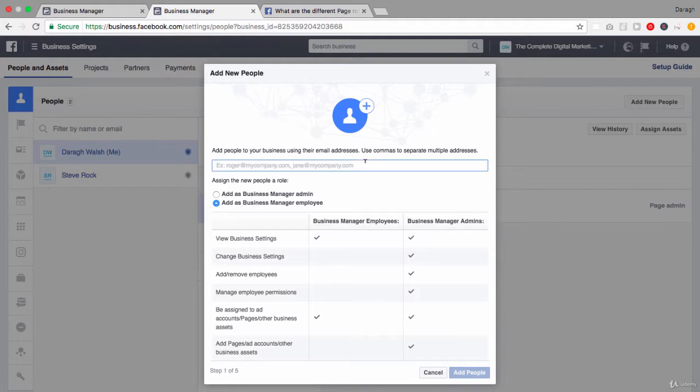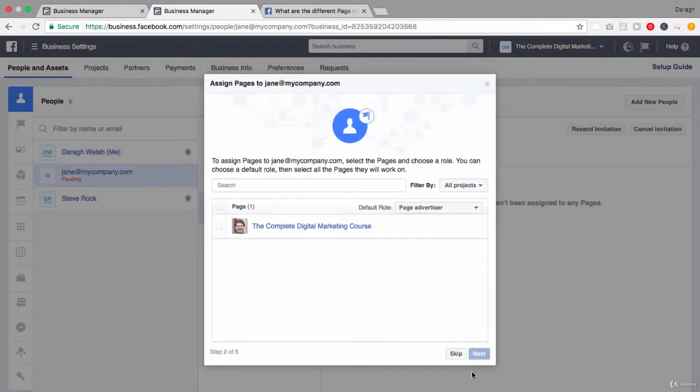So the first thing that you want to do is add the person's email address that you want to give access to the pages or ad accounts. So as an example, you can just really put in any email here. You can just remove this later. In most cases, you will select them as a Business Manager employee, and you can see that that gives them less permissions. They can't change any business settings, remove employees, manage permissions, etc. So I'm just going to add this example person in here.